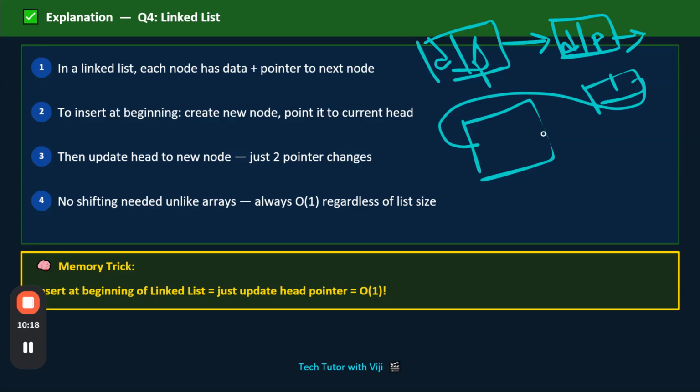See how many steps we did? Just two pointer changes. So we did not need to go through the entire list. It does not matter if the list has 10 nodes or 10,000 nodes. We always do just two steps. So the time is constant, order of 1.